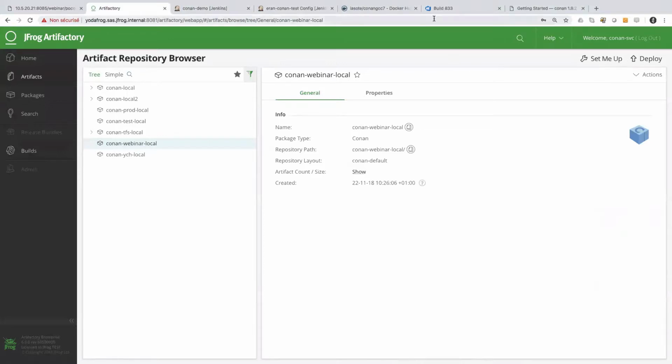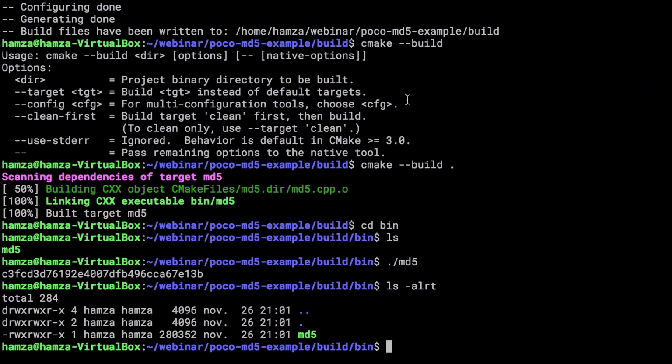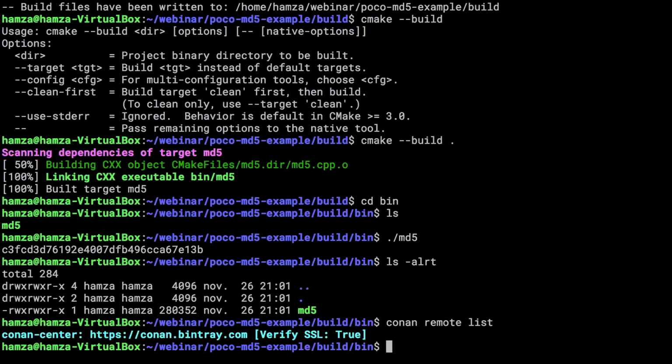But for that, I need to configure my Conan client. So let's see what the endpoints connected to my Conan client are. Okay, so I have my Conan Center. In order to push my cache packages into Artifactory, into that local repository, I first need to add it to my client configuration.